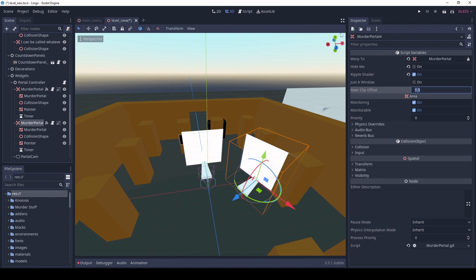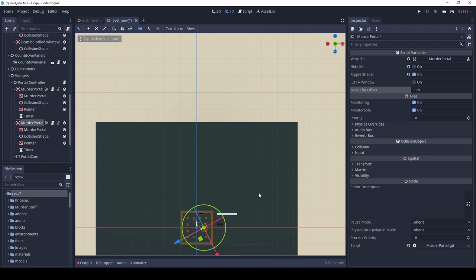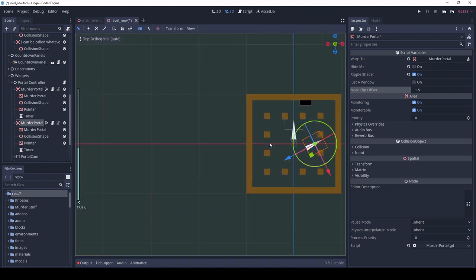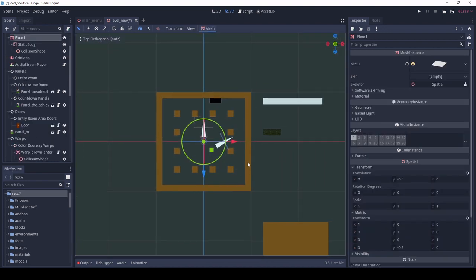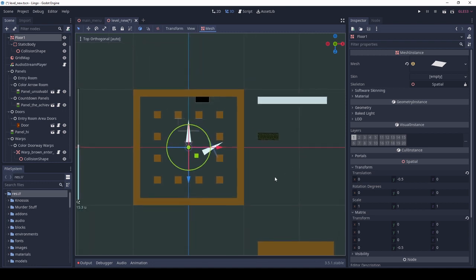Near clip offset has to do with the camera position. So I'm just going to switch to the Y view here, because it just makes it easier to demonstrate. Also, this is why I have the arrows from up top too, because it's easier for demonstration purposes. So when I'm going through this portal, when this portal is the active portal, and this portal's exit is currently this portal, if I'm standing right here relative to this portal, then the camera will be relative to this portal at the same position, so about back here.